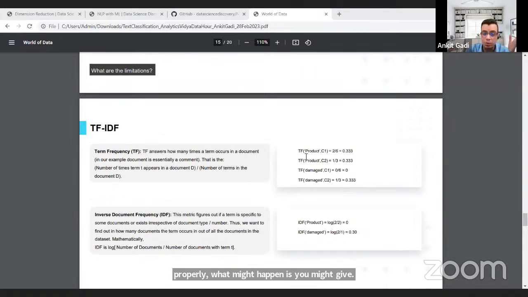Like if there's a question about, let's say, Analytics Vidhya or Ankit Gadi, you might not find a lot of questions that are specifically talking about this entity. But because it is rare, because there are not too many questions, you might give higher scores to these particular words or pieces of text. And that might result in the wrong information being learned by a model.